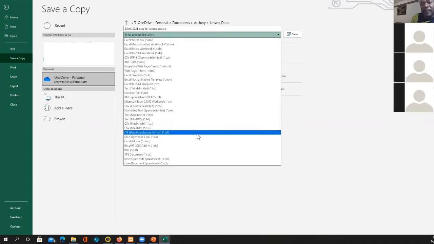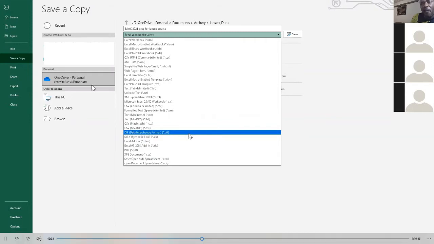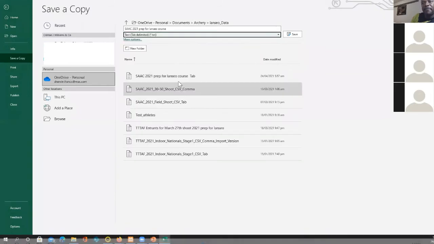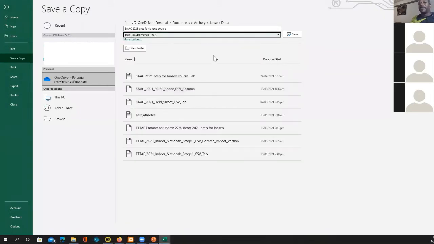Where is it? Let's see. All right, this one here. Should have gotten my glasses. I think I left it. Okay, so use tab delimited to save it.